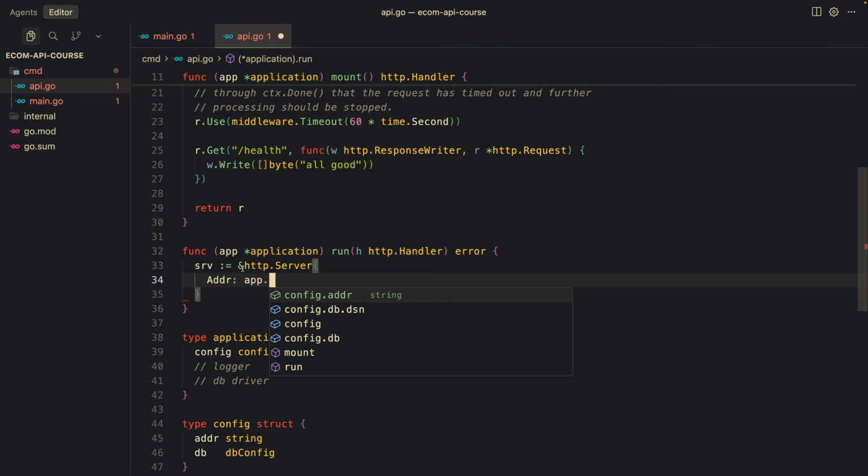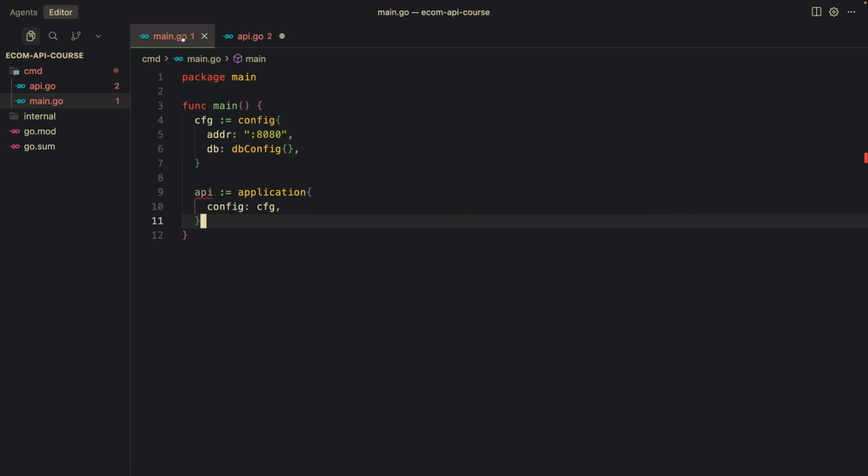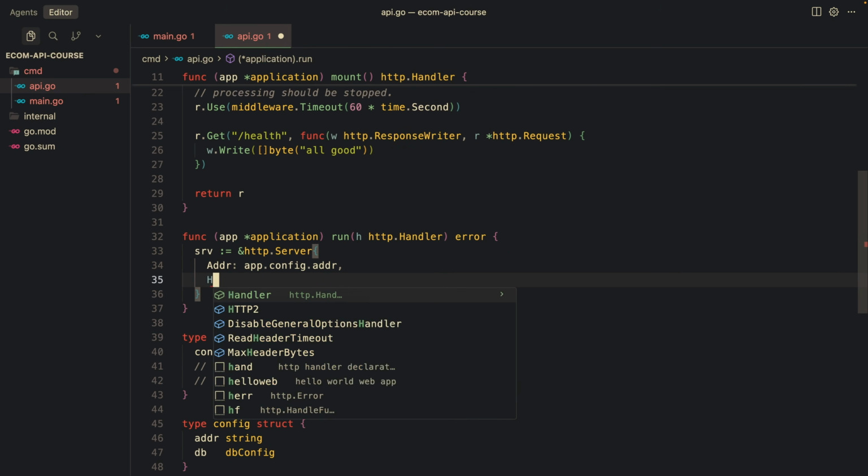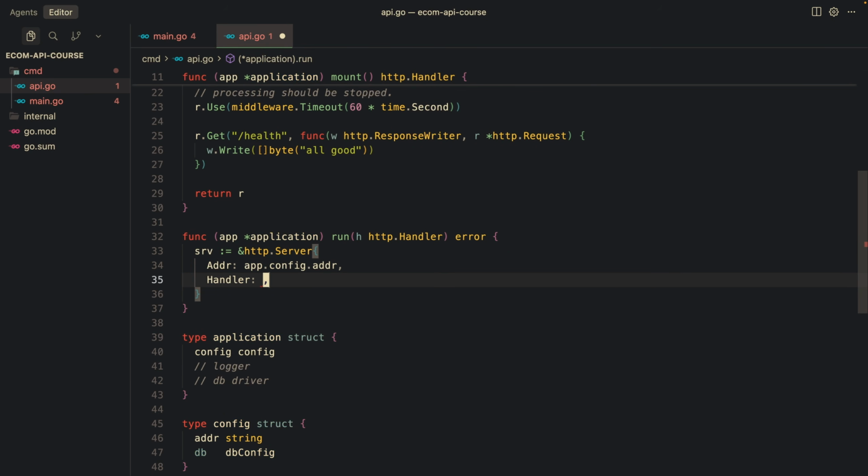So we're going to select the app.config.address. So this is going to come from the configuration that we have defined here. So you can see kind of the beauty of this. We can access this from the main.go here because this is a configuration of our app, of our API. And then we need to have a handler, which is just going to pass the handler from the arguments.